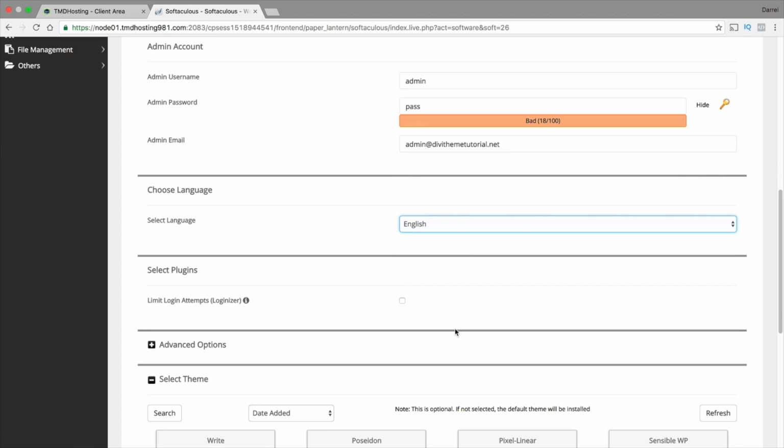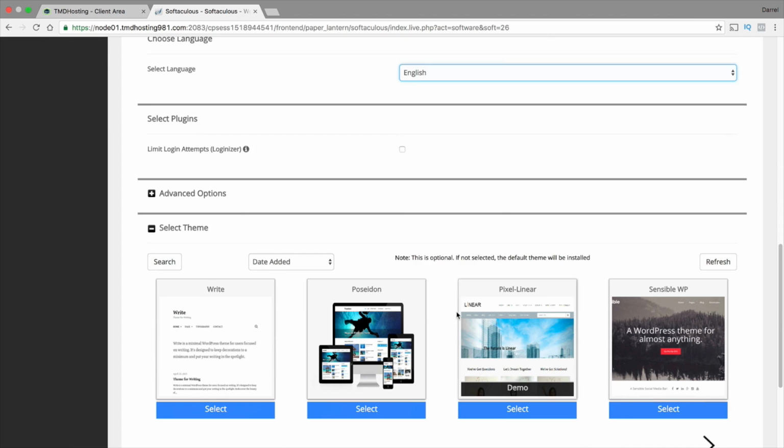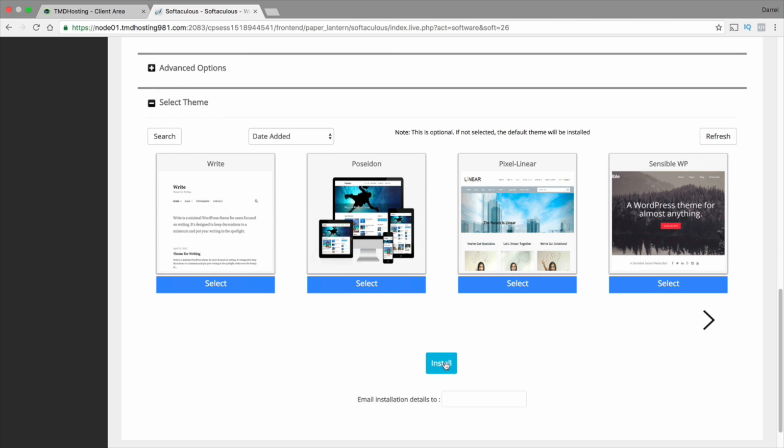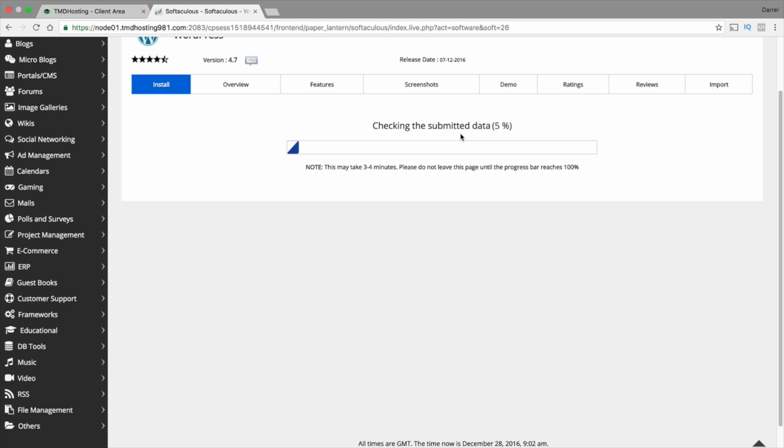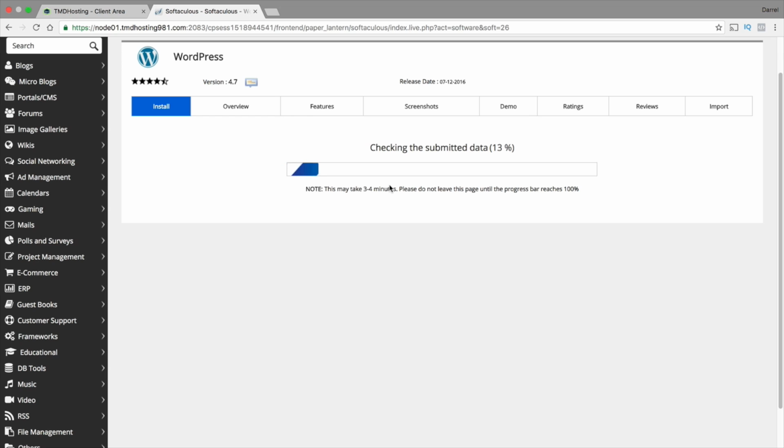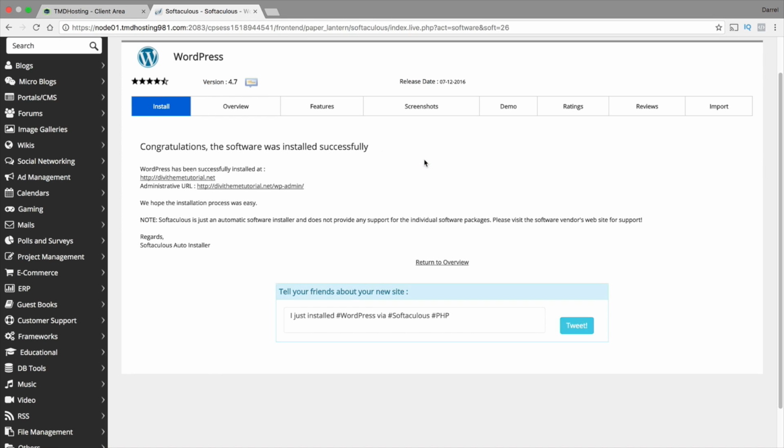I'm going to put English and then scroll down here. Just keep scrolling. And all you need to do is click on install. All right. And it's going to install WordPress. It says about 3 to 4 minutes, guys, but it's probably around like 20 seconds. So let's count. 1, 2, 3, 4, 5, 6, 7, 8. Well, it is taking a little bit longer, but okay, there you go. Yeah, it was around 20 seconds. I was right, okay?